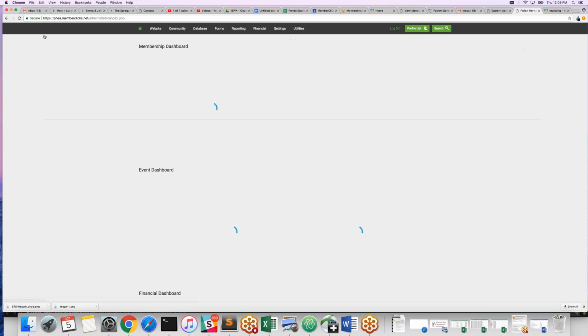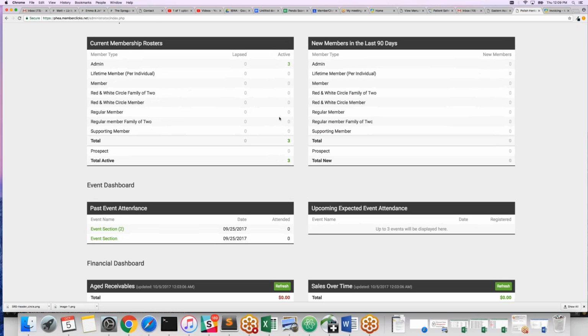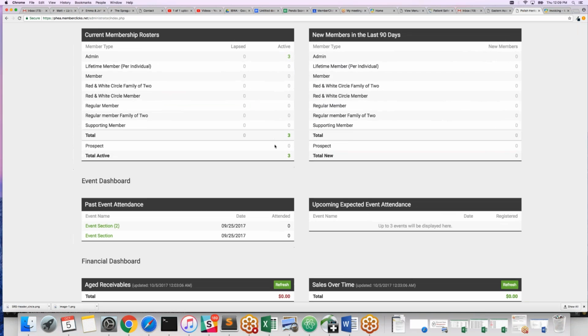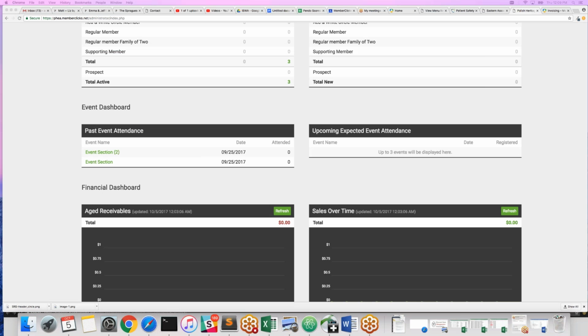To go back to that home page, I'm just going to select the home icon. That's going to bring us back to this home page again. Just to go over some additional dashboards we have here. We have our event dashboards. Our event dashboards will hold either past event attendance or upcoming event attendance. So it's going to pull from our event registration forms.